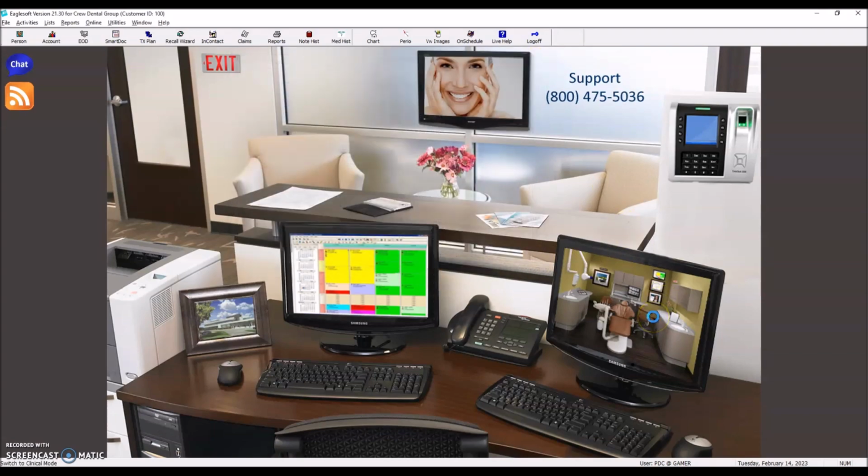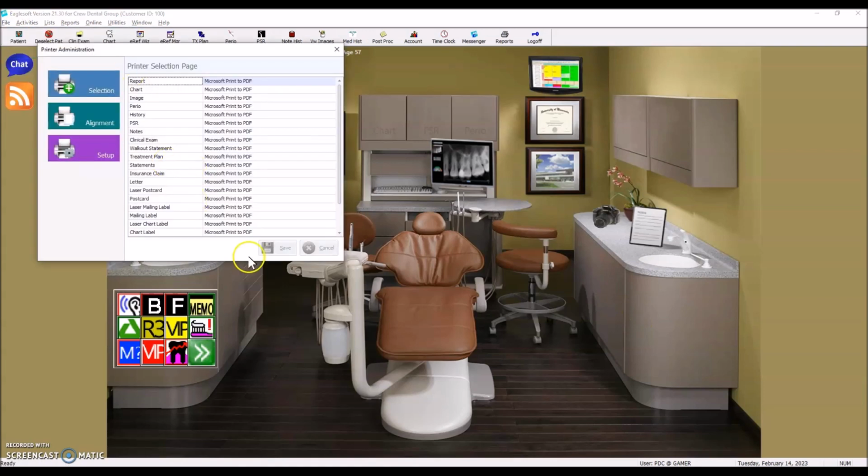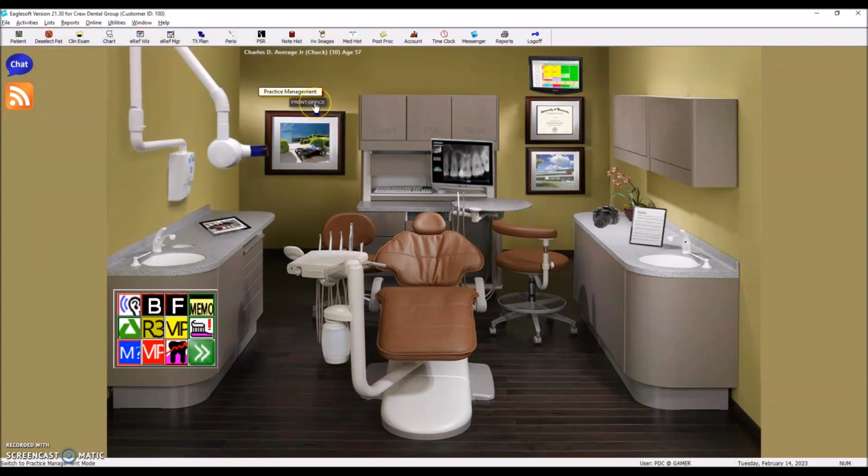And then when you get to the clinical software, so I'm going to go over to the clinical screen, there is a printer administration here. All right. So you've got both places, but it just makes it a little easier. And you can see that I, by default, have all of my things go to print to PDF. So I don't get a lot of paper. I can pick and choose what I want to print to paper, but by default, they go to PDF. That's just my preference.